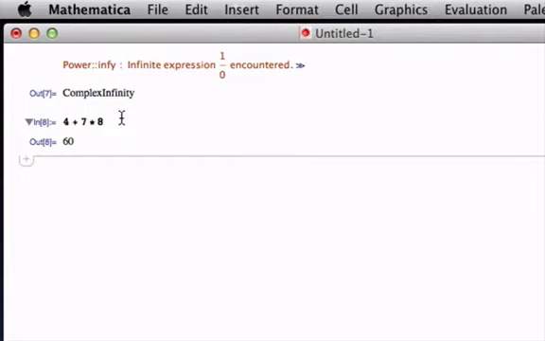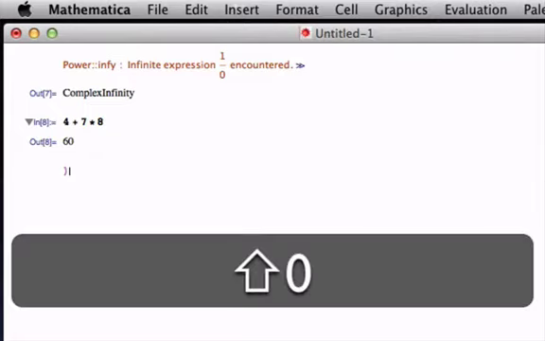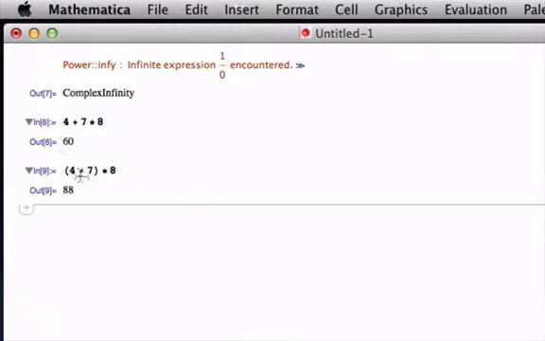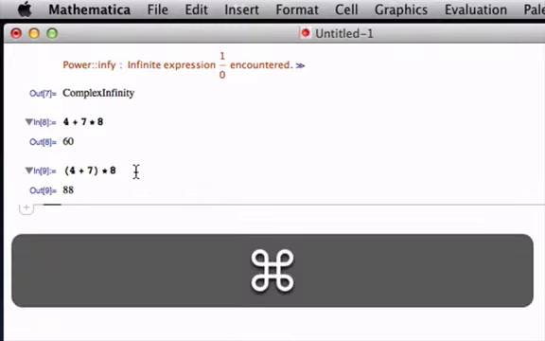So it's actually smart enough to know that the bracket precedes any sort of multiplication to begin with. Let's see. We type the same thing, but instead we type in this. So what does it show? 88. It does what's inside the bracket first and then multiplies.